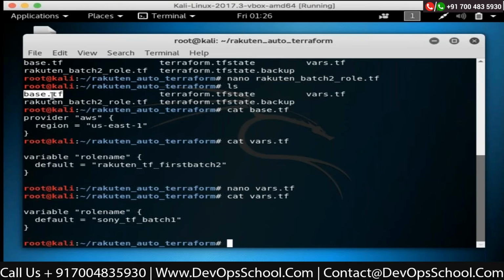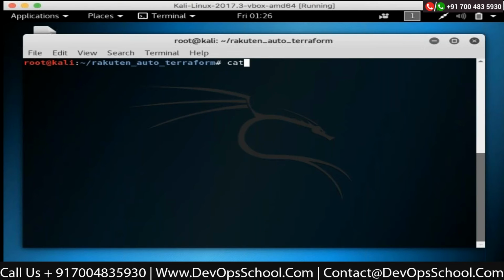Okay, so base.terraform will execute at very first. Vars.tf will be the variables file, and then whatever file name you have, that will be the main file of the Terraform. Okay, what is the state file and state backup file? We'll talk about later. But this is the batch 2 role which you have written. This is the main file. So let's clear everything and come back to cat.